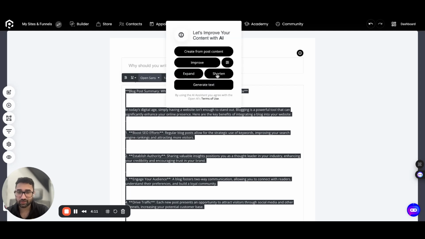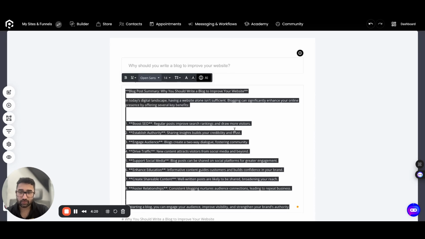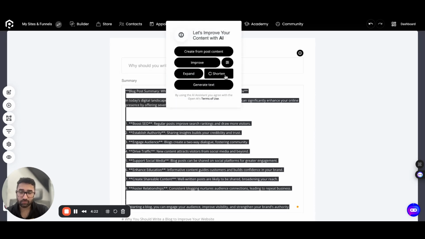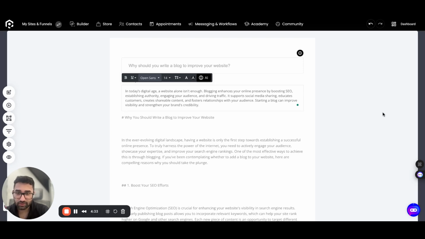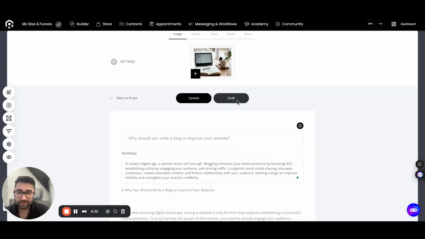So what I can use the AI tool for is shortening it. With the help of AI, if you already have content, you can shorten it using the builder. You can enhance it further, improve it, and change the tonality. I would like it even smaller. So there you go. This is a summary of that blog post, which looks pretty good to go along with the full blog.